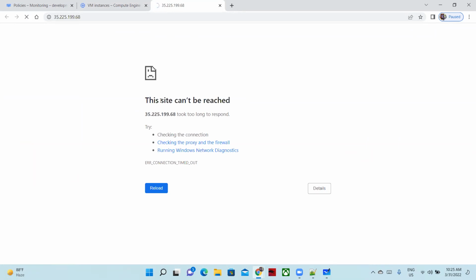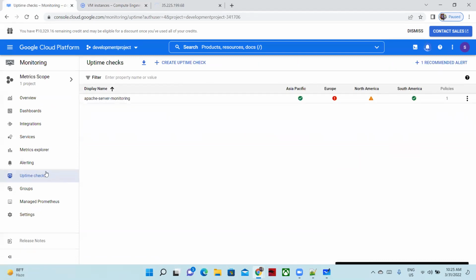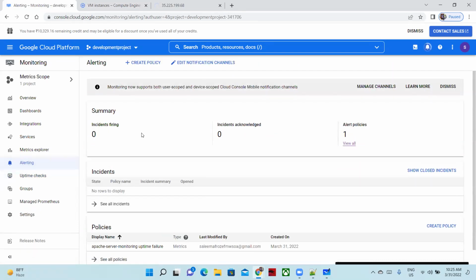Once my VM stops, my application shouldn't open here. If I open my Apache website here, it is trying to load. After some time, it will give a connection timeout error. The web page will not open. Here, for the Apache service, you see this site cannot be reached. Just go to your objects, alerting. The alert will happen after 1 minute because we have given the frequency time of 1 minute along with 10 seconds, so totally after 1 minute 10 seconds, the incident has to be fired and email and SMS notifications have to be triggered.